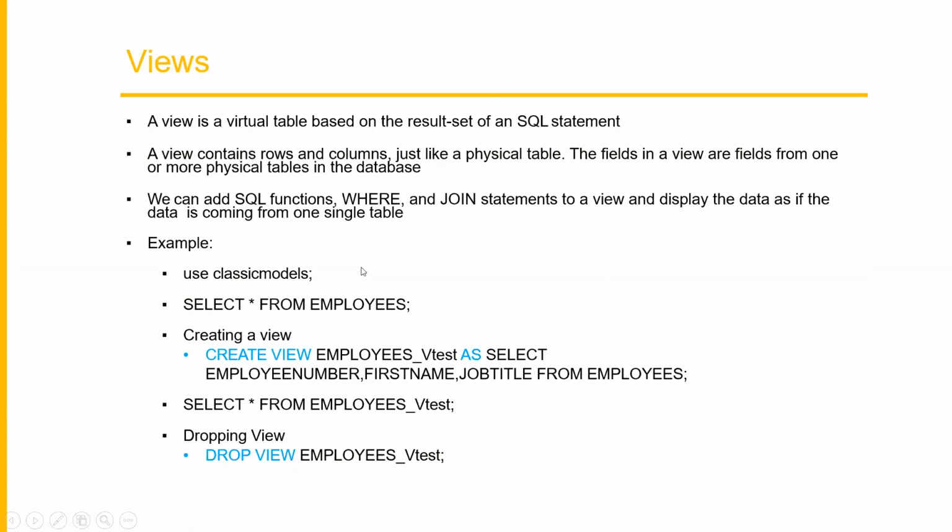So if we want to fetch records from more than one table, then we might write a big select statement, right? In that case, we can create a view, and then we can call this view instead of writing the whole big select statement. So that is what a view is used for, and a view doesn't occupy any space on the disk.